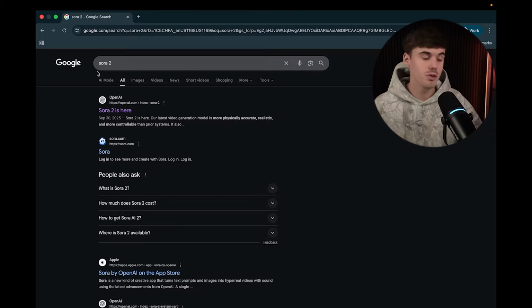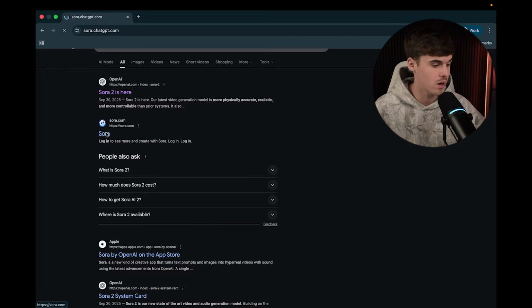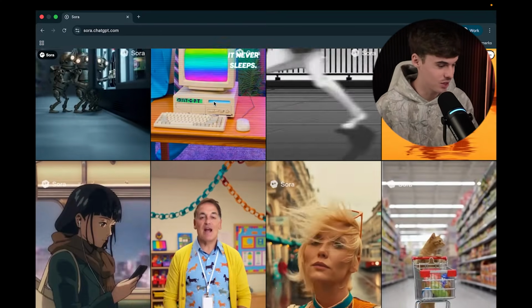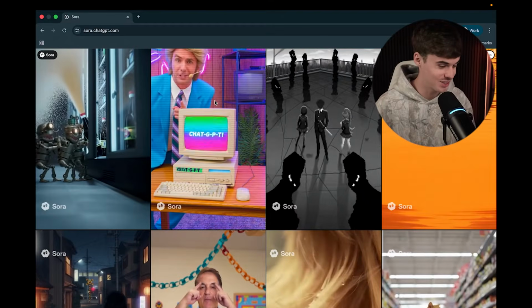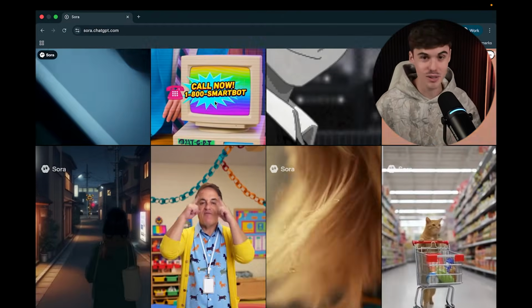All right, step number 1 is getting access to Sora 2 and checking out all the features. What we want to do is type in Sora 2 on Google, scroll down to where it says Sora.com and tap on Sora. As you can see here, we are on the landing page of Sora, and this is actually insane because there's so many different types of videos on here, and it shows you that you can literally create anything with your imagination.